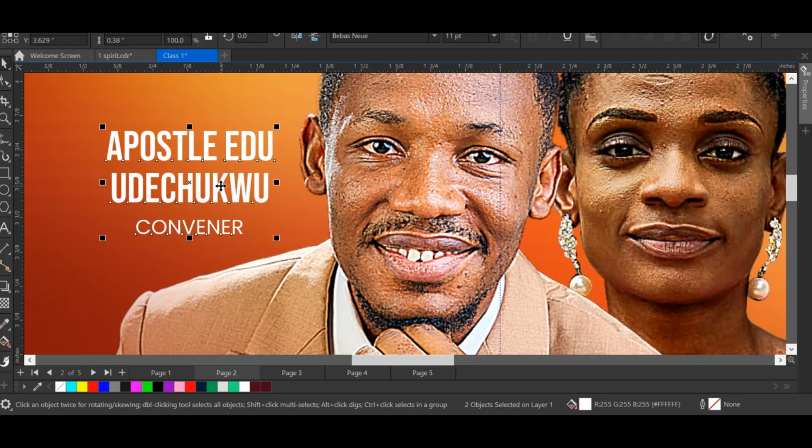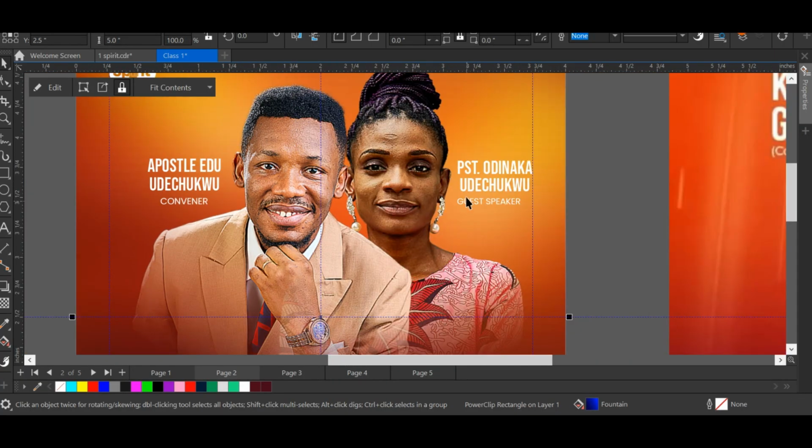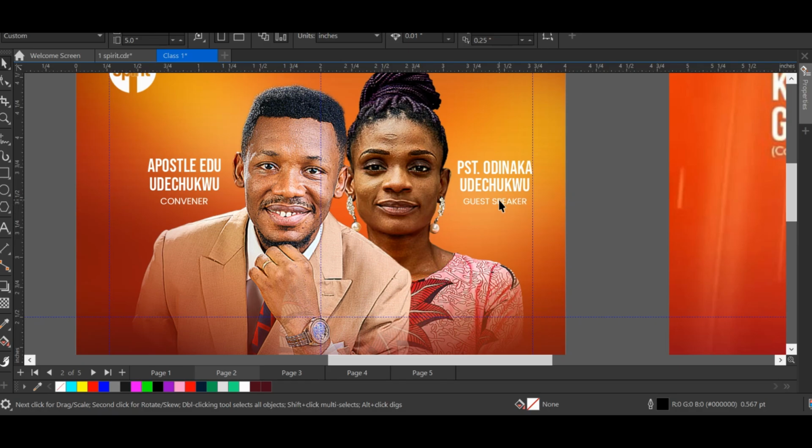If you want to bring this to the middle of that reference, that is E, it will take it to the middle. But this one, we want it in the center, not right, not left. That is C. Press C. This is if you want to align everything to the center. You hold this, select this, hold shift, select this, and you press C to align to the center.